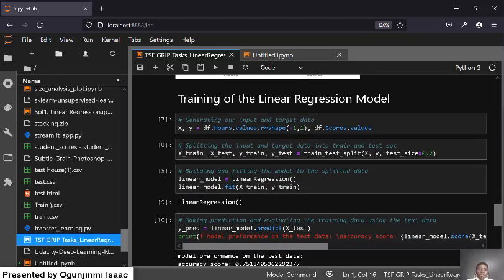And after that, we need to now train our linear regression model. So for us to do that, we have to divide the data into the independent and dependent variable. So our X here is our independent variable and the y is the dependent variable, which is what we want to predict. So we are predicting the score.